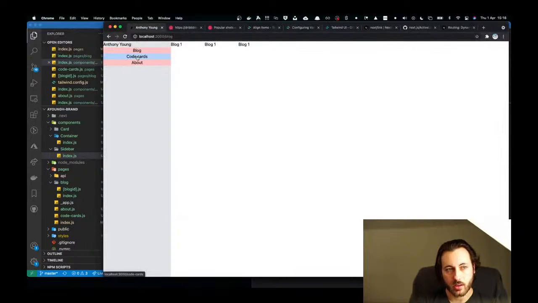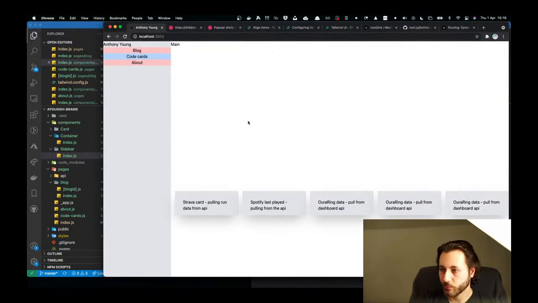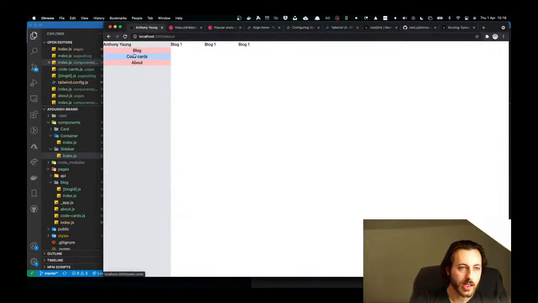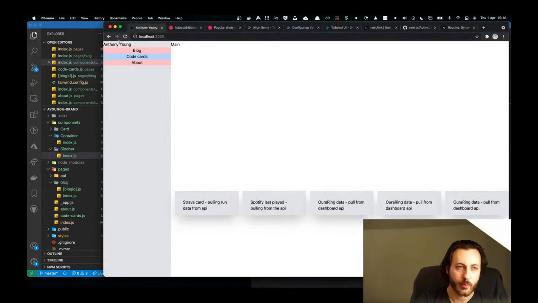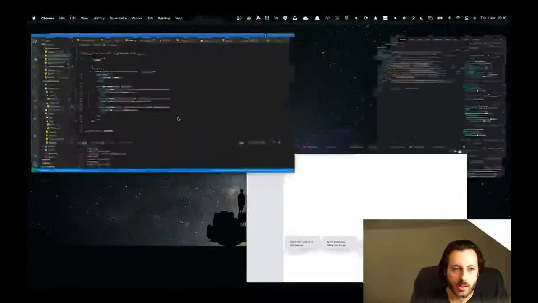So we've got a blog, we've got code cards which haven't done anything, we've got an about page, and we have a basic home dashboard page going on. So I think that's all for now. I should really commit this and get this updated on the site, because it's good practice to just keep committing as you do. So let's do that now actually.